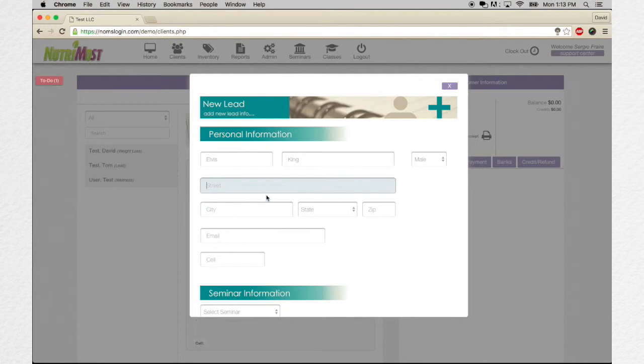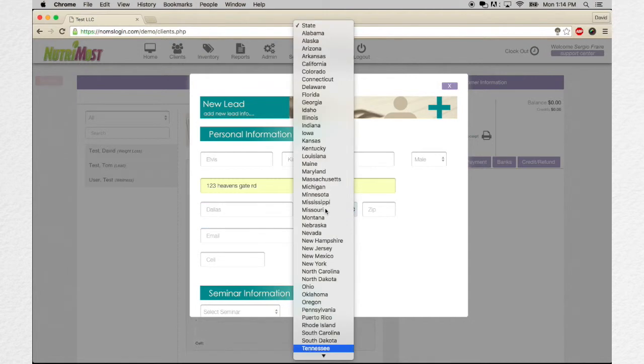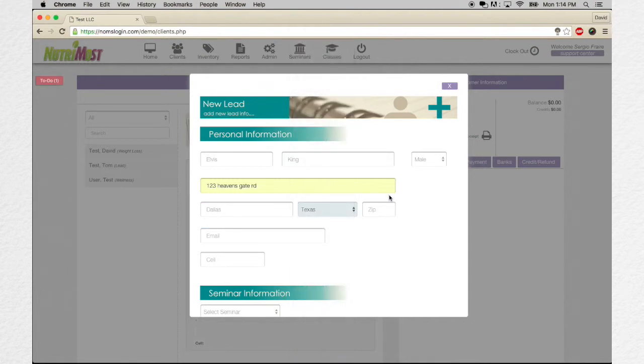Now, all this information, the street address, is not necessary at the moment. You can still move on, but if you can get the information from the get-go, then it's better to do that. We'll add the state, zip code. Now, the email address, it's very important, and the phone number. That way they can receive their notifications for the appointment.